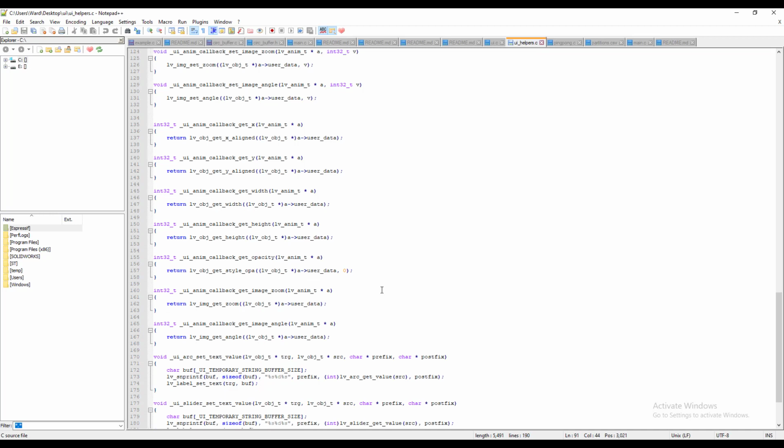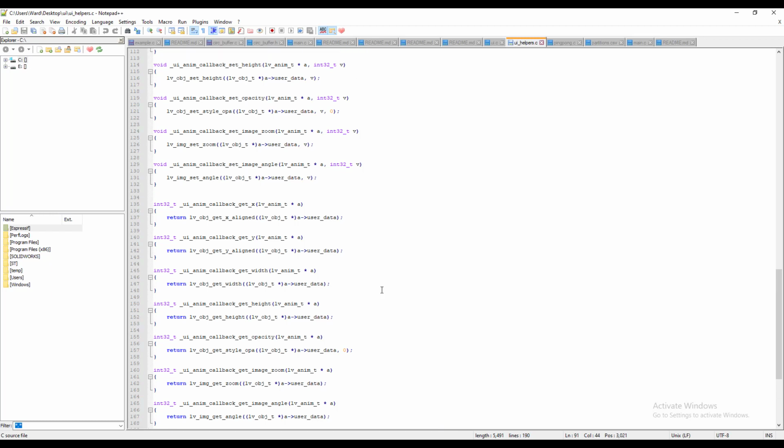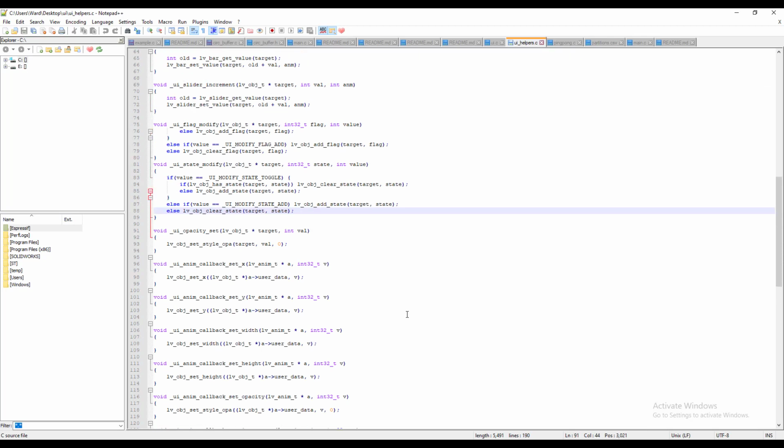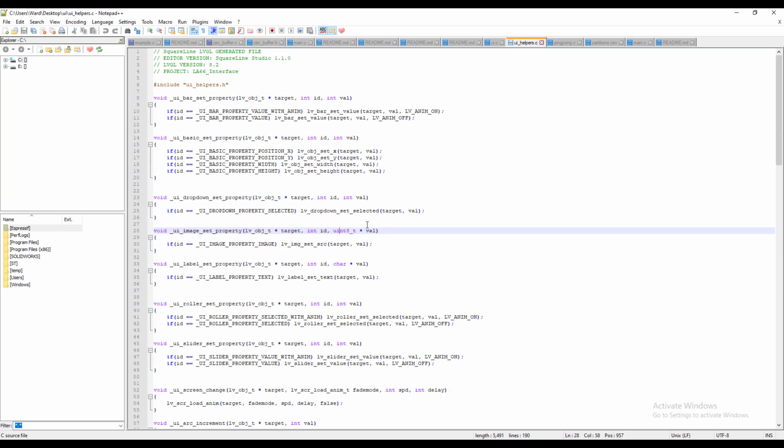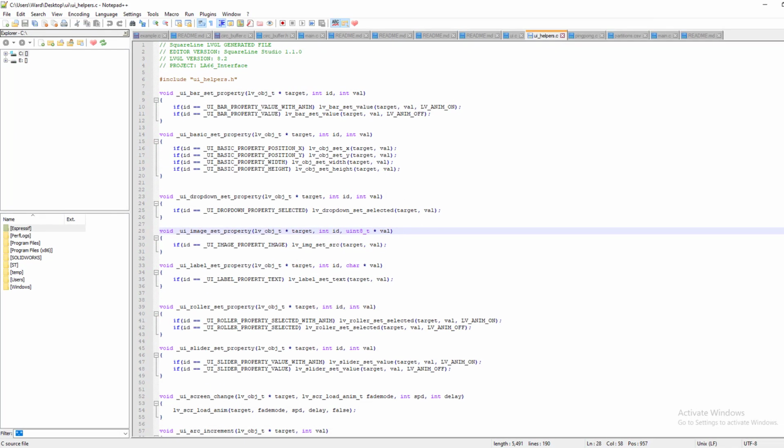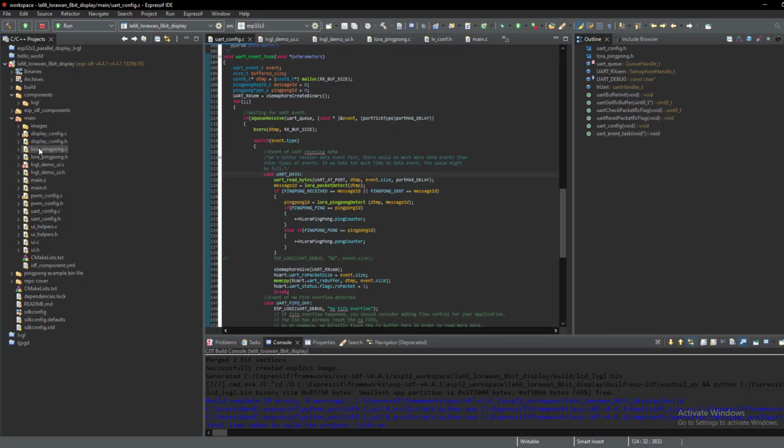So it's possible to, you know, change the slider value or change the text. For that purpose, these functions can be used. And of course, in order to get everything working properly, you need to integrate the LVGL library with your project.